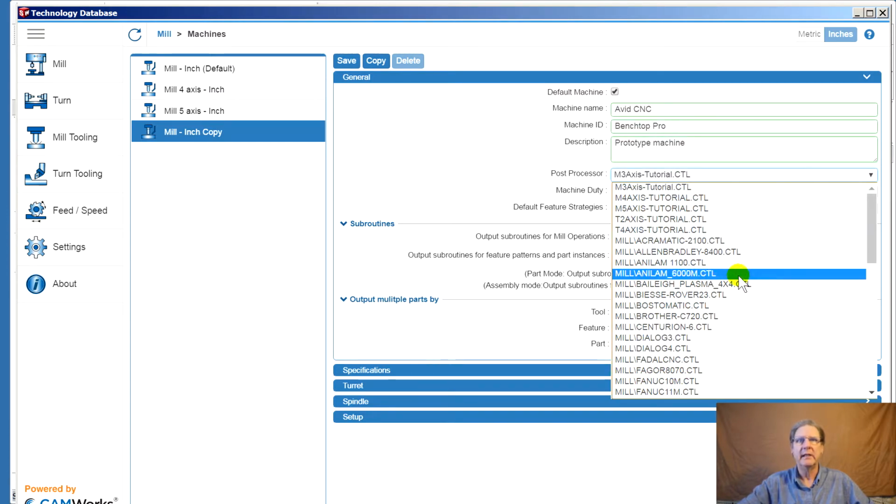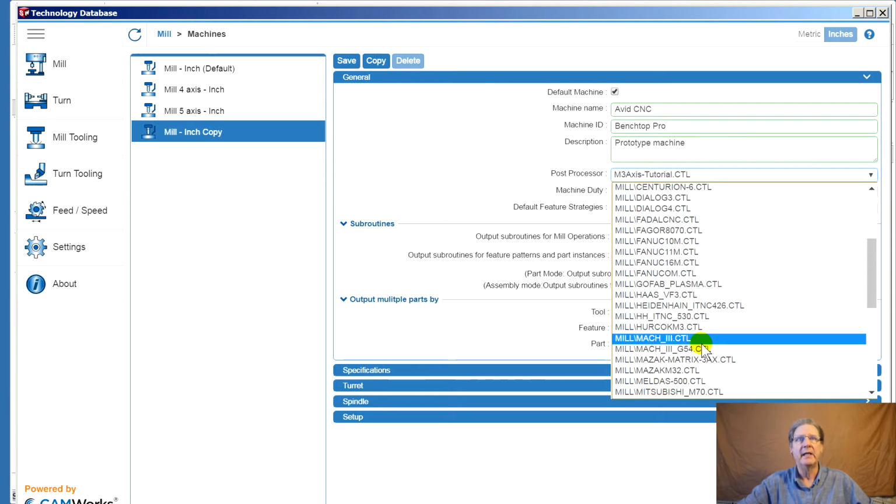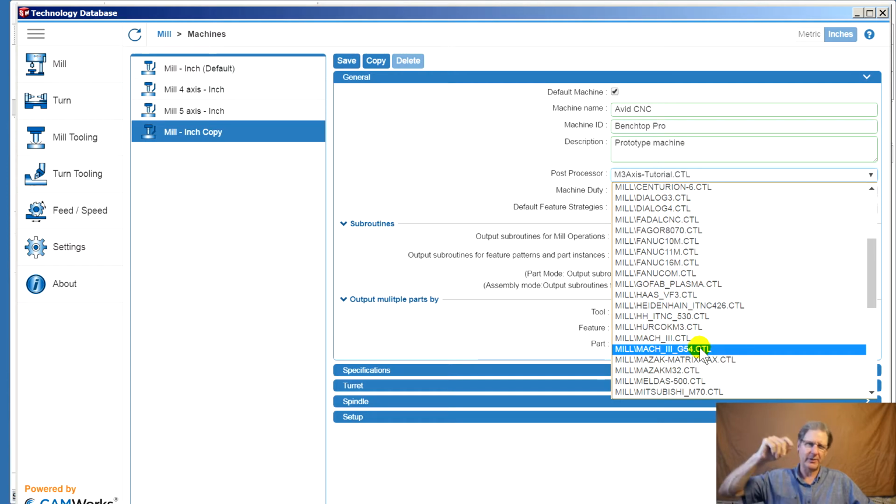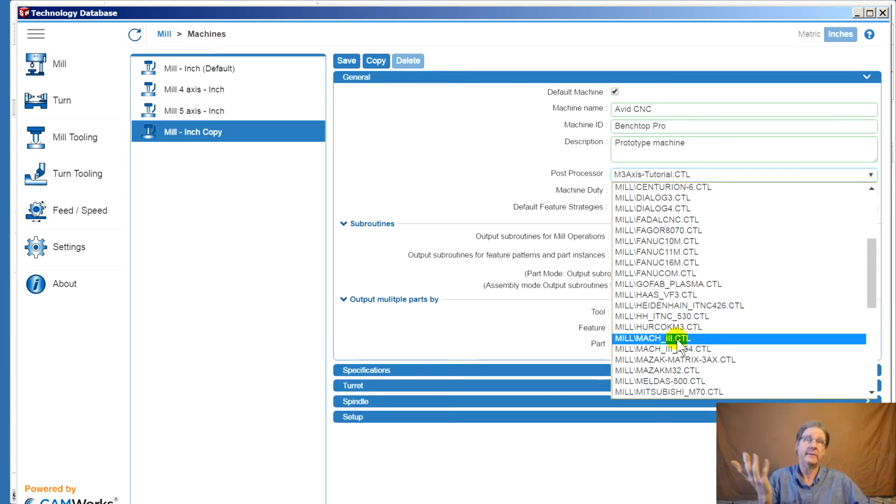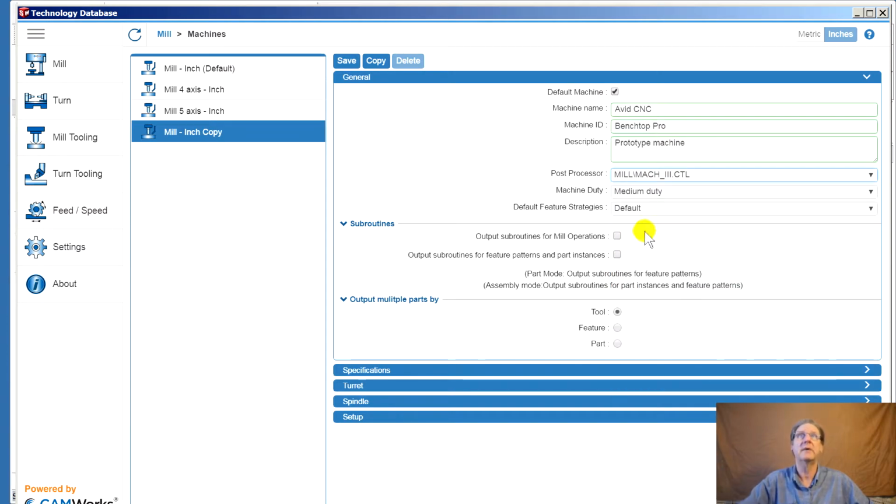Post processor. It is a Mach 3. This G54 Mach 3, that has to do with work offsets. I'm not sure. I have Mach 4, right? They don't give you a Mach 4 post. So let's say Mach 3. It's a gantry mill, Avid. So there, this stuff doesn't matter too much.